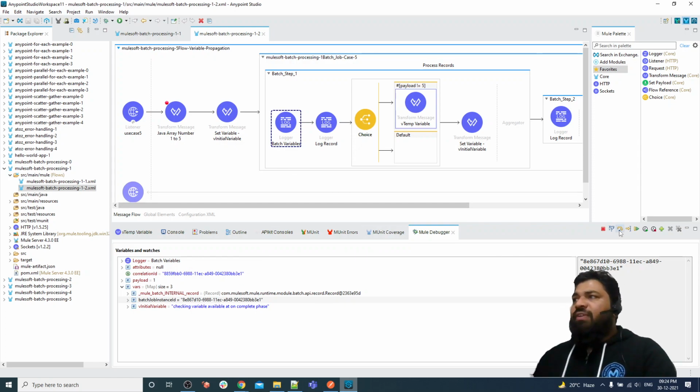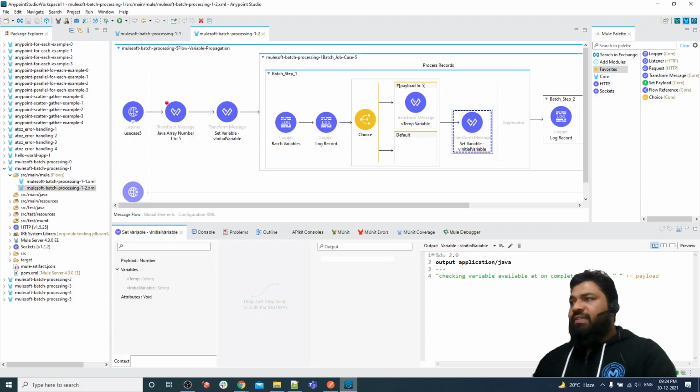So as you can see, we have payload 1, and the initial variable we are getting is the same as which we have set here. The payload is equal to 1. The condition is not equal to 5 because the payload value is 1, that's why it is going inside that, and we have set one variable, vtemp, for record 1 as first. We have also changed the initial variable value to this value with space and payload value 1. So we have basically changed the initial variable value to checking variable available at on complete space 1 for record number 1.